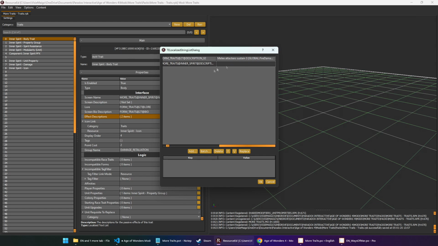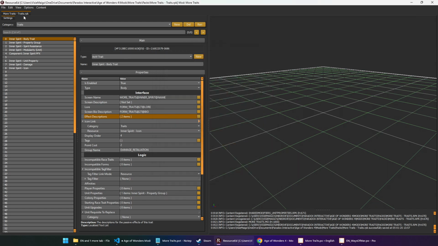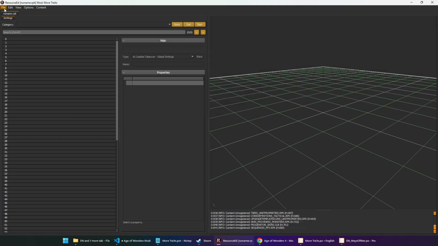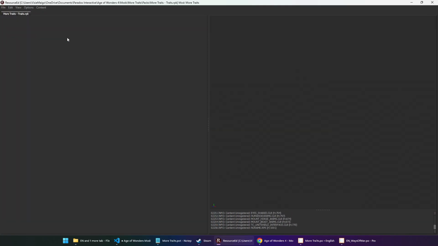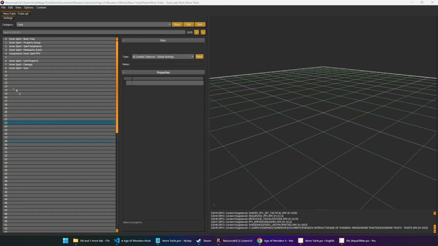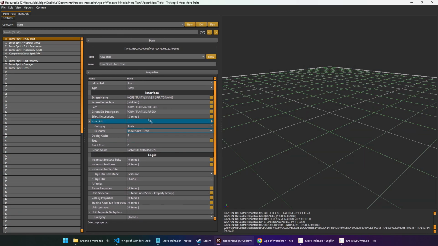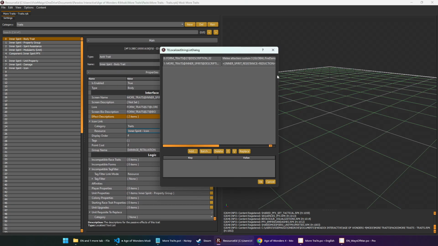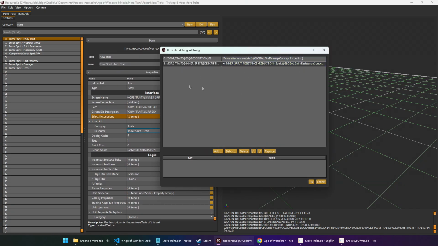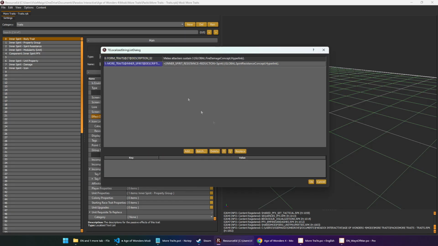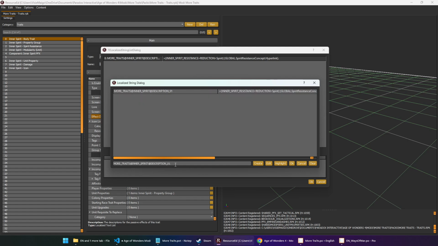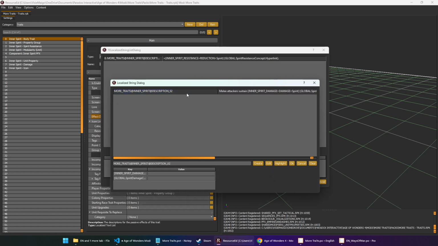But if you want to see the actual values, you'll have to just close the RPK and reopen it whenever you add new strings or update the string values. Go back to the body trait, effect descriptions. Yep, we can see our new spirit resistance is now showing. So let's add the second description. Description 2, melee attackers sustain spirit damage.